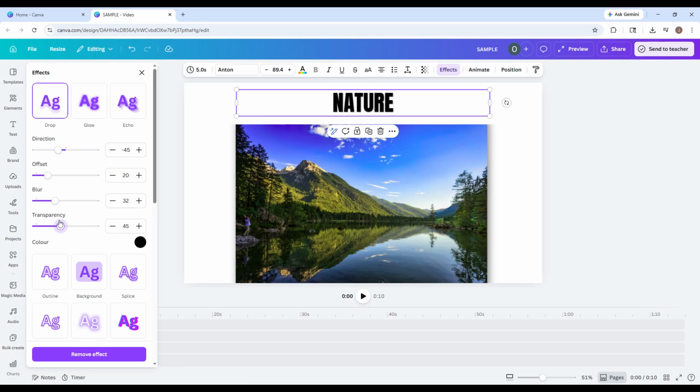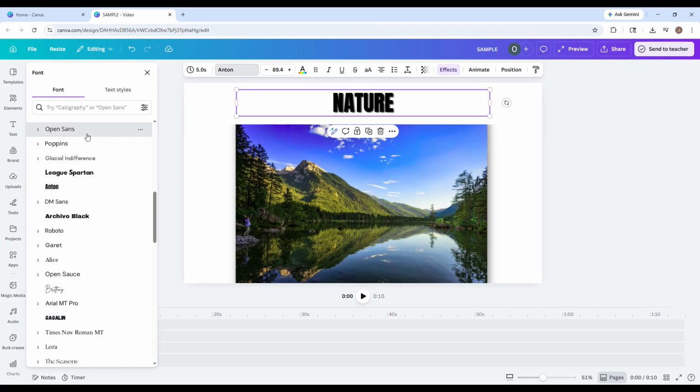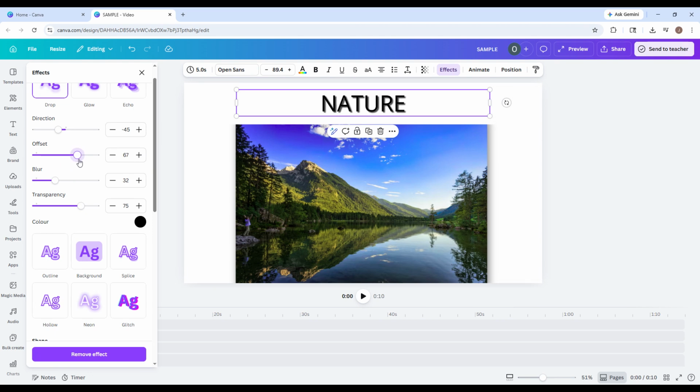Start with Offset, which changes how far the shadow sits from the text. A smaller offset gives a softer, more subtle look, while a larger offset makes the shadow more obvious. Next is Blur, which controls how sharp or soft the shadow edges appear. If you want a clean and strong shadow, keep the blur lower. If you want something smoother and more natural, increase the blur.